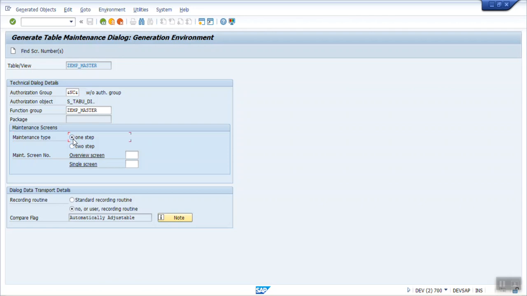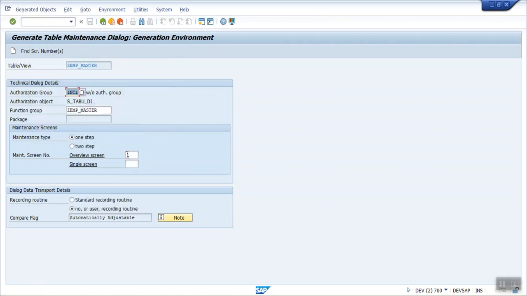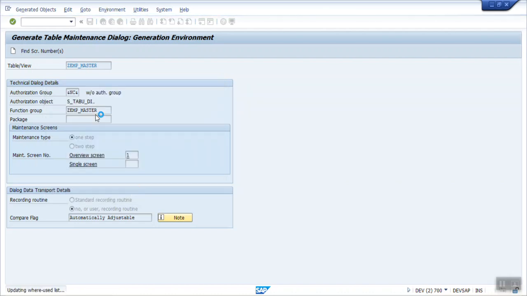Generally I prefer the one step method, and here we have to give the screen number, or if you want the system to generate the screen number automatically, then click on find screen numbers, propose screen number. So screen number 1 is assigned, then click on create. I am going with a local object, save. This will create the multiple objects. Here we can see the request completed without any errors. This means that our table maintenance generator is successfully created.